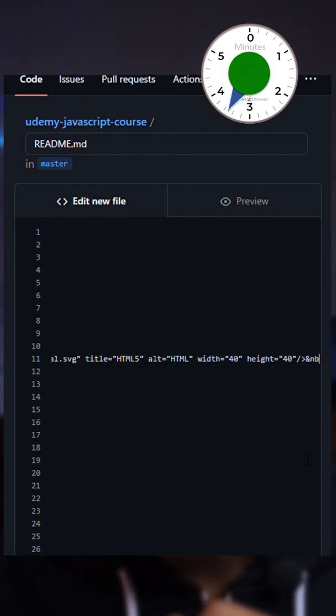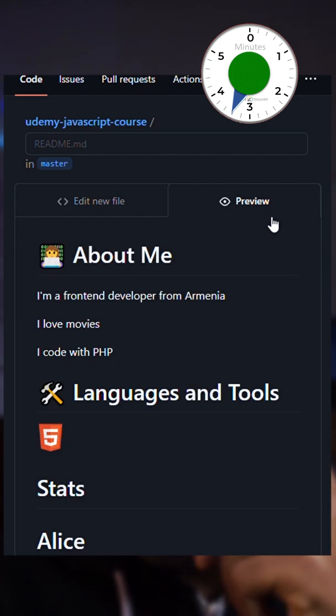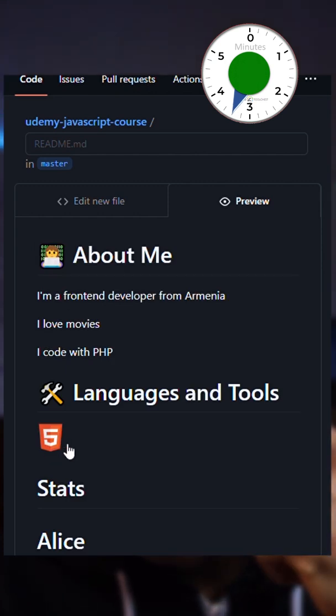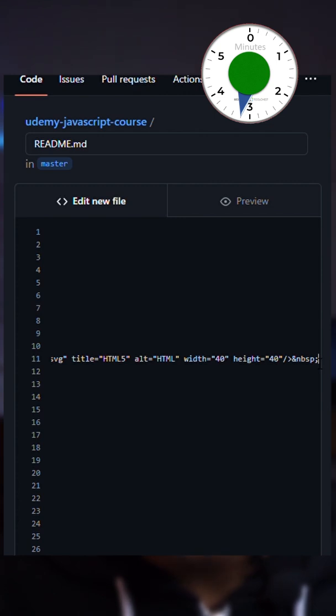Then we just close the image tag with this ampersand and NBSP. Let's preview. And there we go. This is our HTML sticker. This section is just to show what languages and tools we use. Let's do the same for CSS, Angular, Vue, and Git.